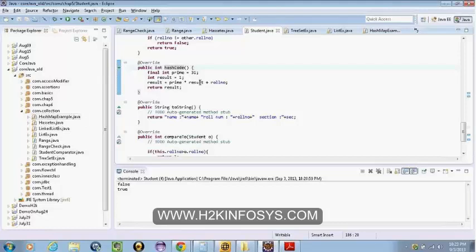So when we override the equals method, we have to override the hash code method also in such a way that if equals is returning true on two different objects, both the objects have to return the same hash code. And the other way, if two objects return the same hash code, they need not be equal. Same hash code doesn't mean they are equal. But if they are equal, both the objects have to return the same hash code.